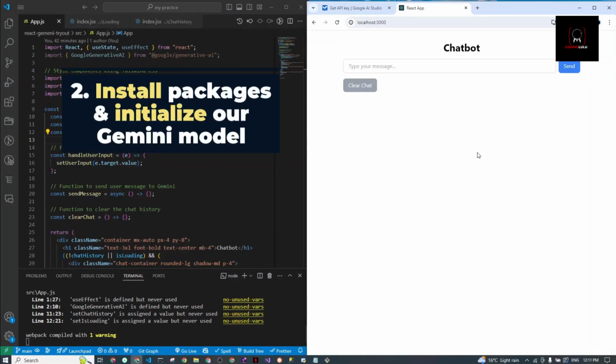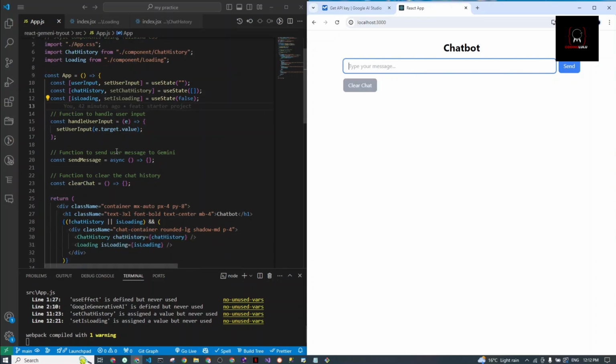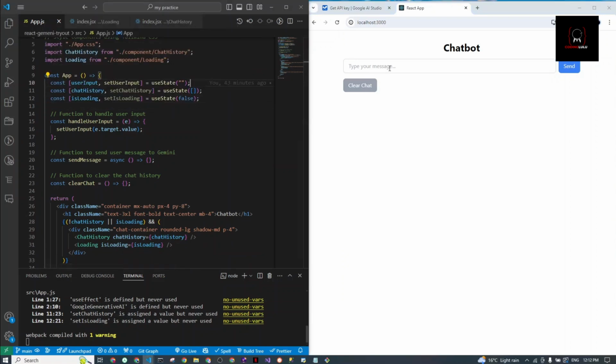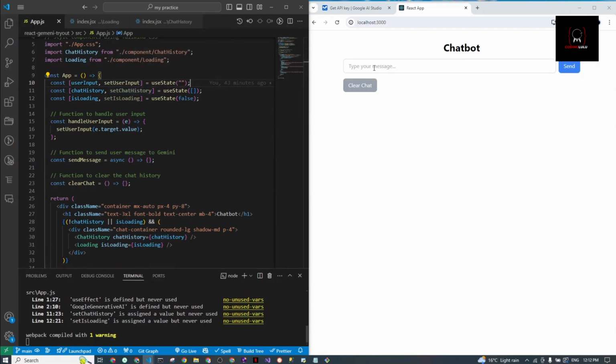Now, this is the app we will be building, a standard chatbot UI. We have an input field where the user will write their message, a send button, and also the ability to clear the chat. If you look at the code, that's what we have as well. We have a state to store whatever message the user writes, and also a state where I want to store the history. Whatever message you write and the answer you get, I want to store them here so I can display them later. And then I have a loading state.